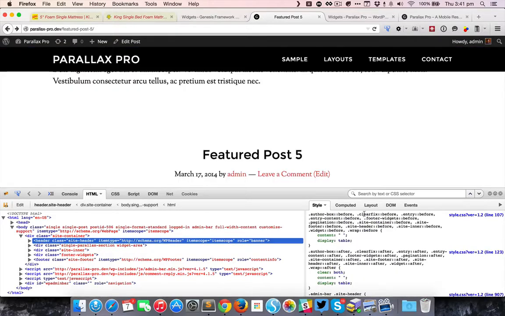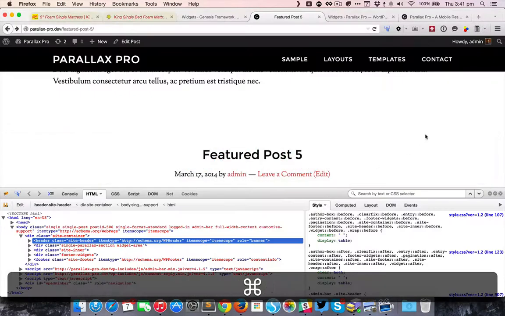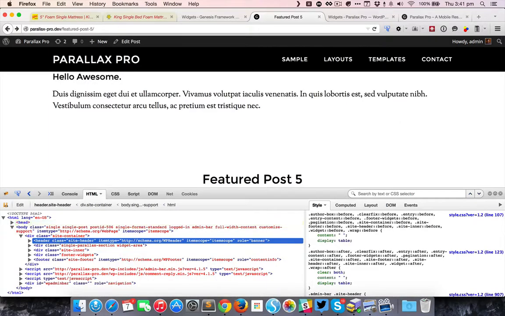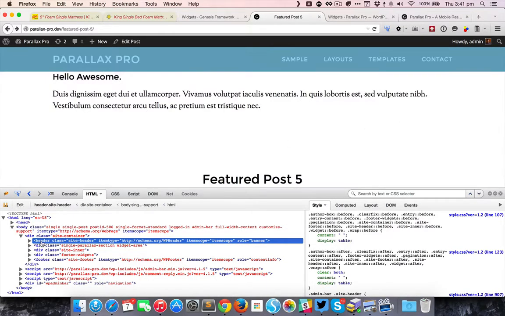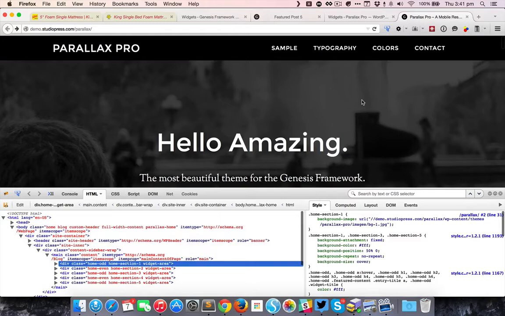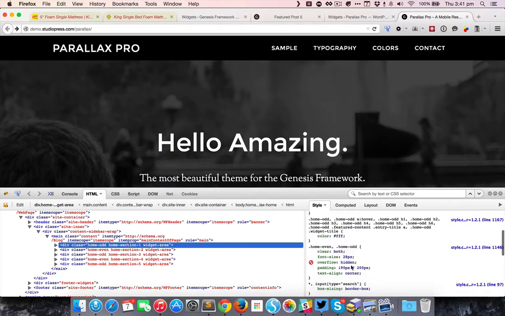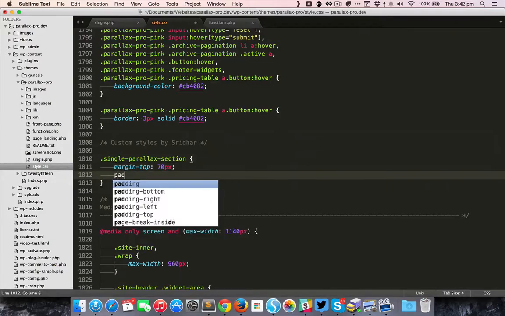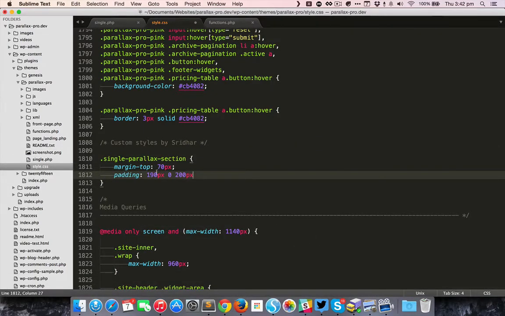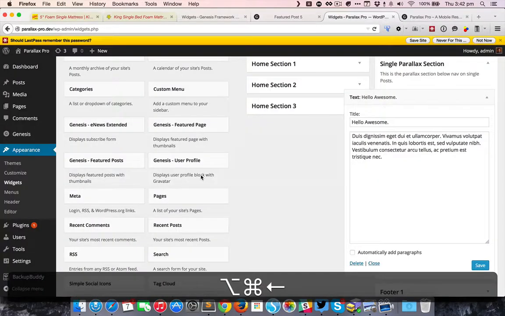So if I take a look at the header and go to the layout tab, I can see that the header is 70 pixels tall. So if I give a top margin of 70 pixels to this widget area, it comes down like that. Okay, so let's take a look at the parallax section here, and we can see that it's got a padding of that much. So let's just give the same padding. So that would be 190 pixels at the top and 200 pixels at the bottom. Save it. Come here and reload.